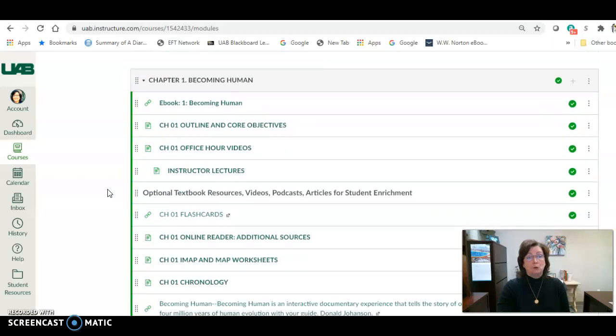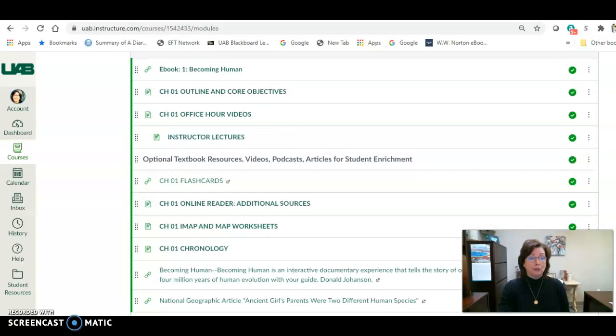So let's look at chapter 1. This is a good starting point, so let's look at this module to give you an idea of what you're going to find here. I've provided a chapter outline and the core objectives for every chapter. Those are something that you need to glance at. I provide something called office hour videos from the textbook author. They're very short little lectures.